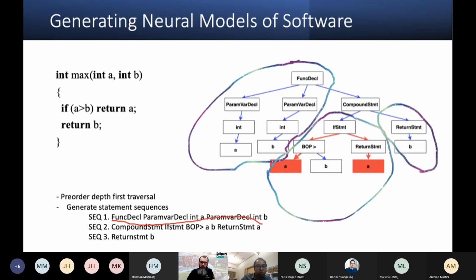Each sequence represents a statement in this tree. In this function, we have two statements, one if statement and one return statement. Once we transform this code into an abstract syntax tree, we have these two statement subtrees. This subtree represents the if statement, this subtree represents the return statement, and this subtree represents the parameter of the function. In this way, we generate sequences of nodes representing different statements in the code.